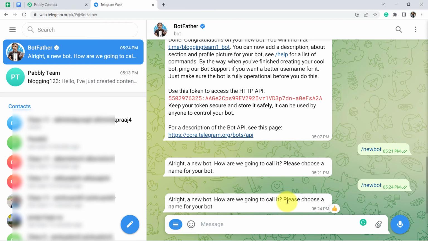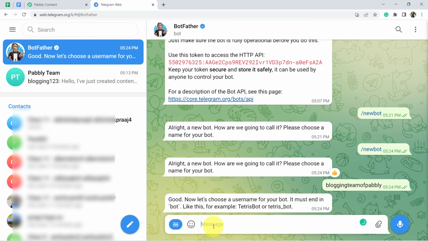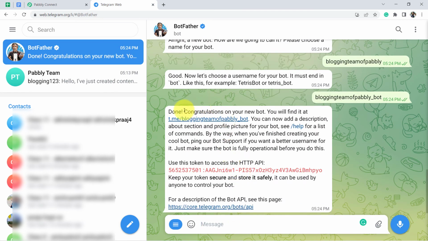Alright, a new bot. How are we going to call it? Please choose a name for your bot. So I'll have to provide a unique name to my bot. How about I provide the name as Blogging Team of Pabbly. This is going to be the name of my bot. Press enter. Good. Now let's choose a username for your bot. It must end in bot. Okay, and here the example is also provided. So I am going to copy the same thing, and here I will provide it as _bot. Press enter.